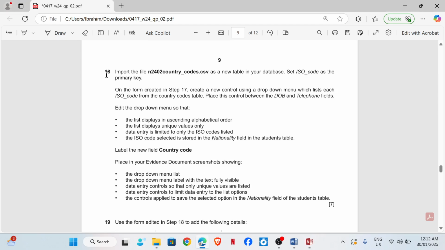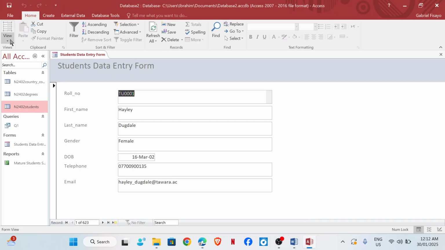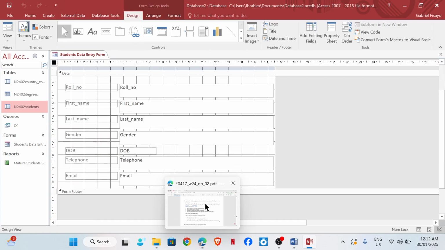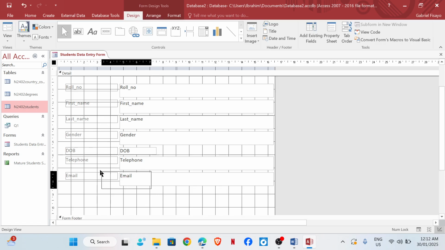Okay, that's done. So on the form created in step 17, create a new control using a drop-down menu, which lists each ISO from the country codes table. Place this control between the date of birth and telephone fields. Okay, so first of all, we need to go to the design view. So in between date of birth and telephone.